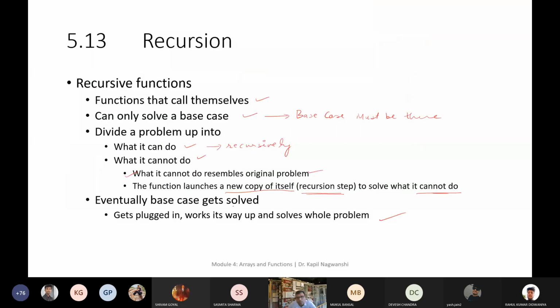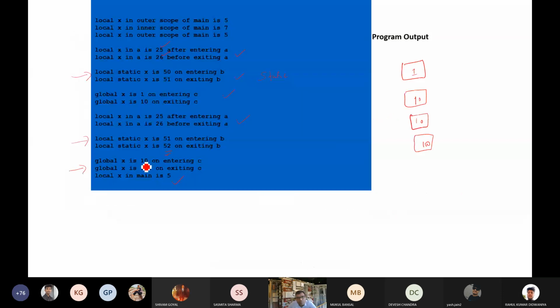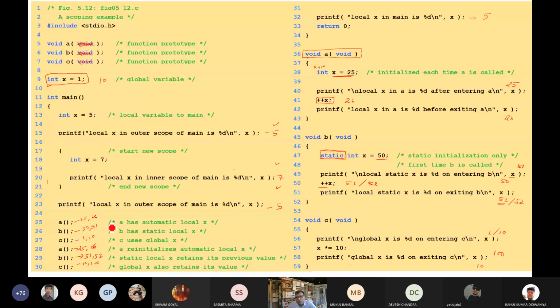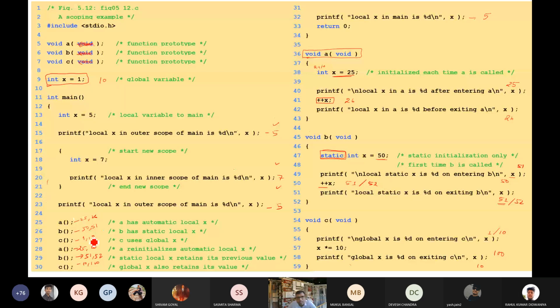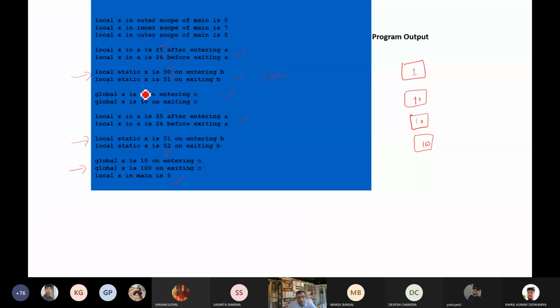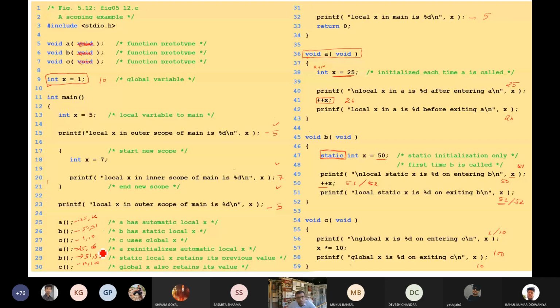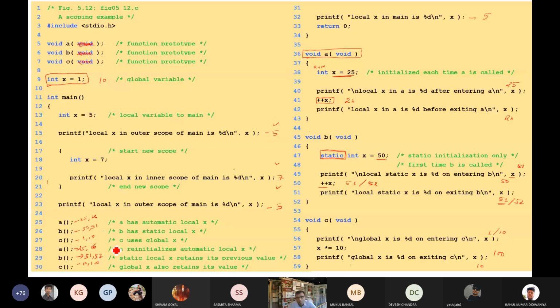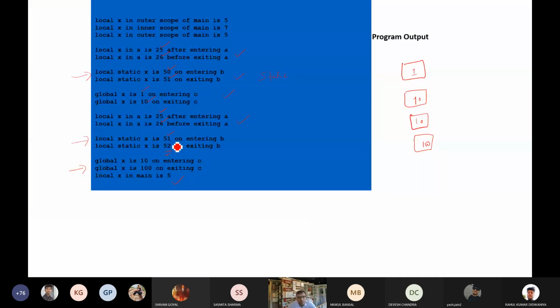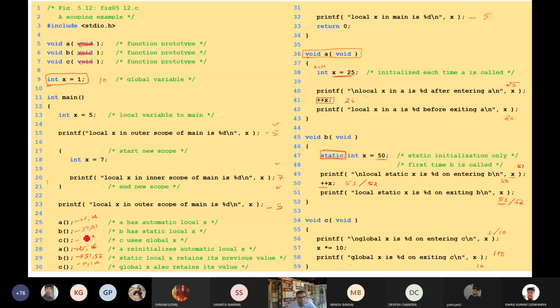Now next value is 50 and 51. Now next value is 1 and 10. Now come to the next value. This is 25 and 26 once again. Now come to 51 and 52. So here 51 and 52 is given. Now next value is 10 and 100.